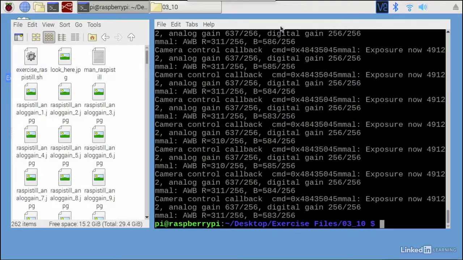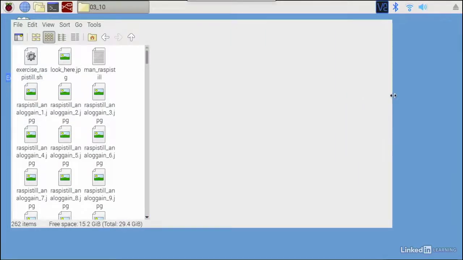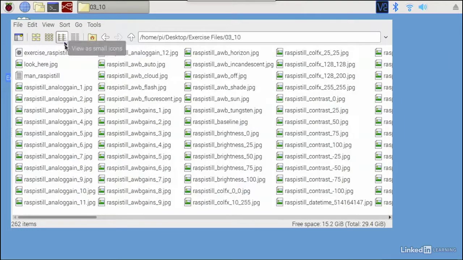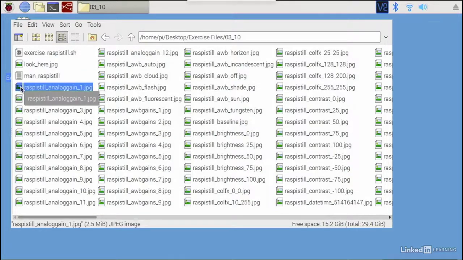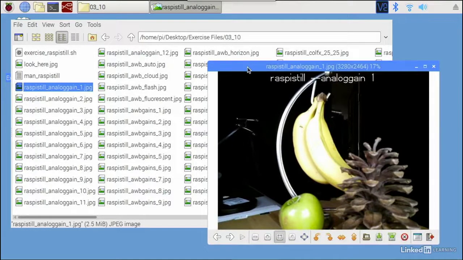Let's close the terminal window and enlarge the directory with all the images. Each image is named with the parameters that were used to produce that image. So for example, the first one is raspistill analog gain _1. And if we open up that image, what we'll see is our still life at analog gain of 1.